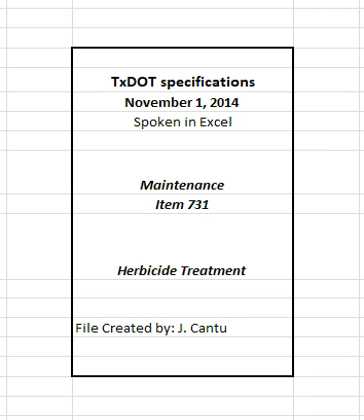Item 731. Herbicide treatment. 1. Description. Apply herbicide to control undesirable vegetation within the highway right-of-way.